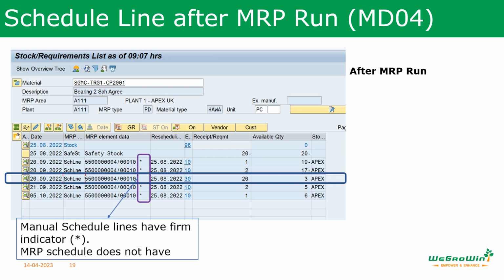Please note that the new schedule line does not have any firm indicator, but the manually created schedule lines have a firm indicator. So when the system creates the schedule line through the MRP run, it will not have the firm indicator. But when we create manually, they will have the firm indicator. This is applicable for your planned order and also for purchase requisition. When we create them manually, they will have the firm indicator. When they are created through MRP, they will not. The same thing is applicable here also.